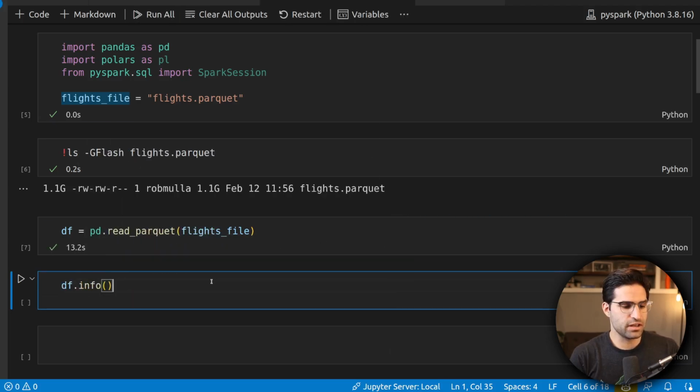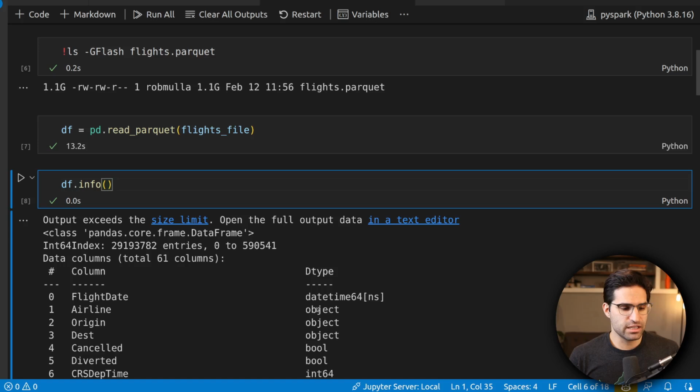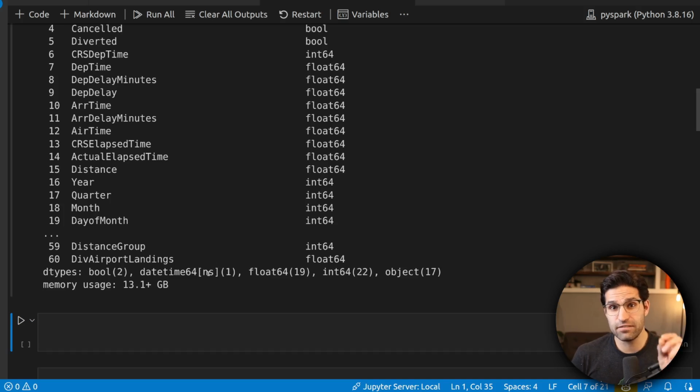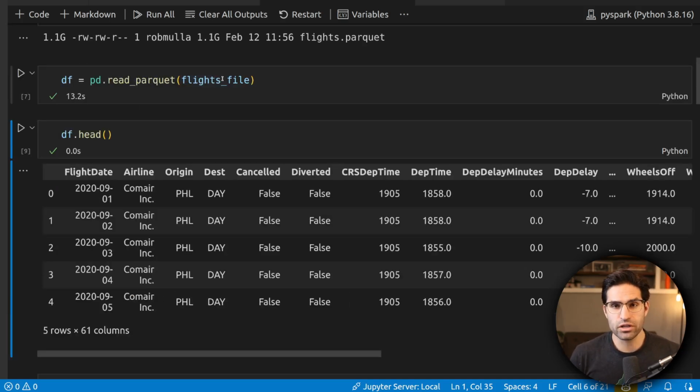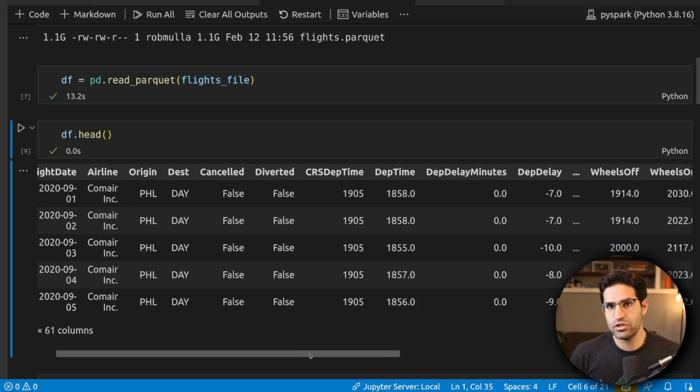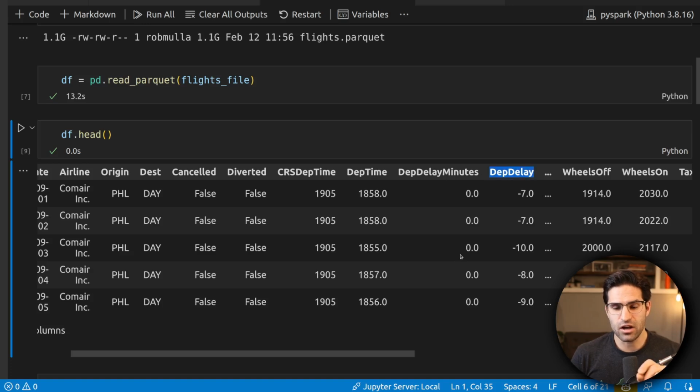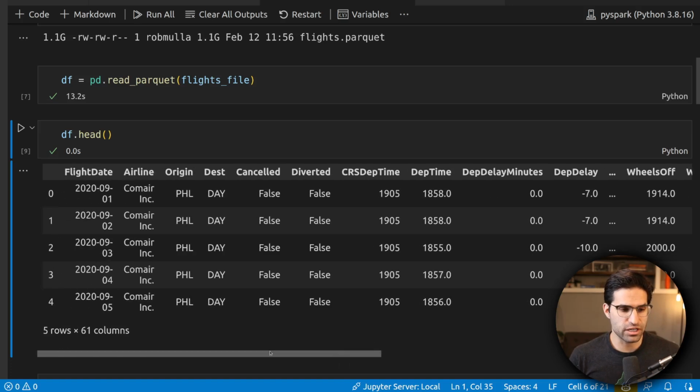Now, if I run df.info() on this, we could see some information about the data frame, like that it's almost 30 million rows. And note here that even though the file was 1 gigabyte on my hard drive, now that it's opened up in memory, it's about 13 gigabytes. I'll also just quickly run a head command so you can see some of the data fields in here. And then we're going to be using these delay columns to calculate some aggregations of both the arrival and the departure delays for each airline.